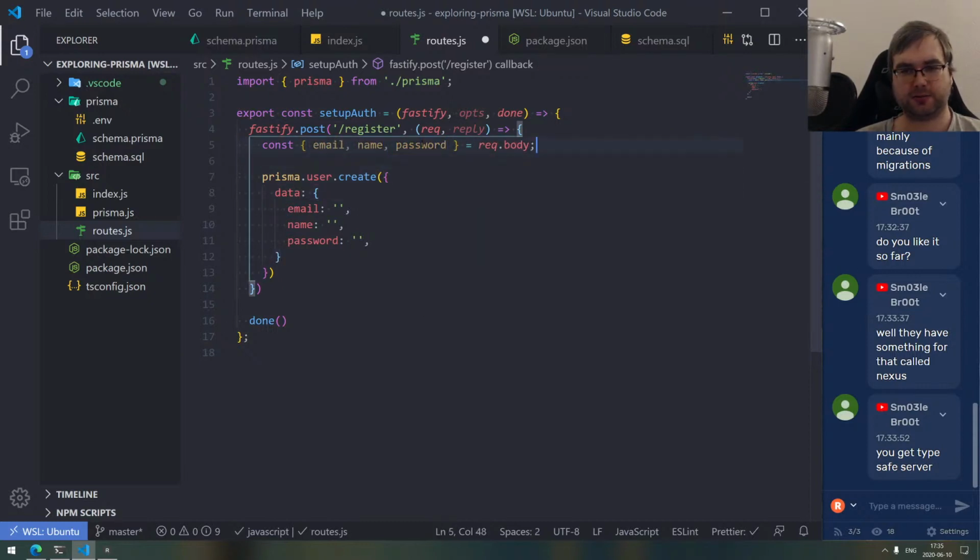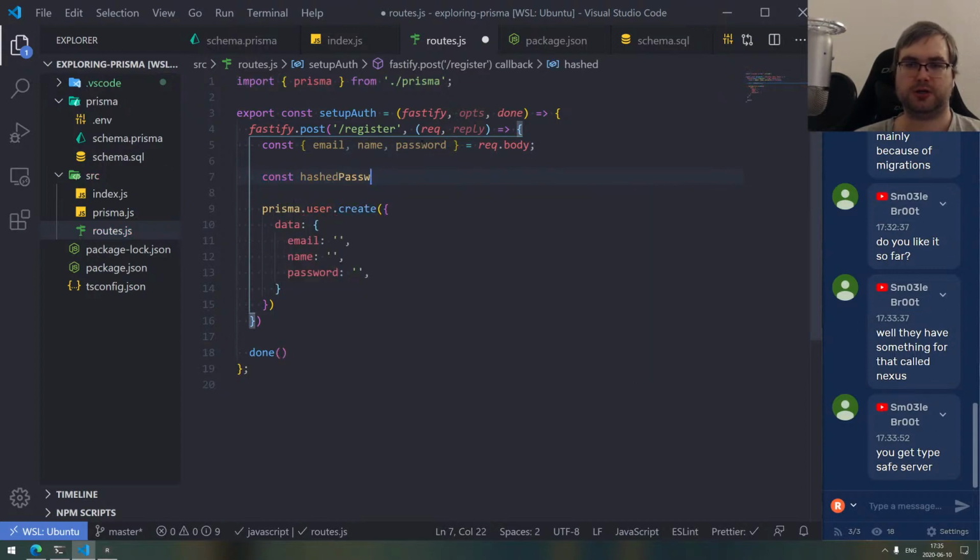Okay, which means we're gonna have exactly the same variables here, email, name, and password. But I guess password has to be encrypted, so hashed password. We're gonna do something with the password here. It's gonna be name, email, password. There's gonna be hash password over here.